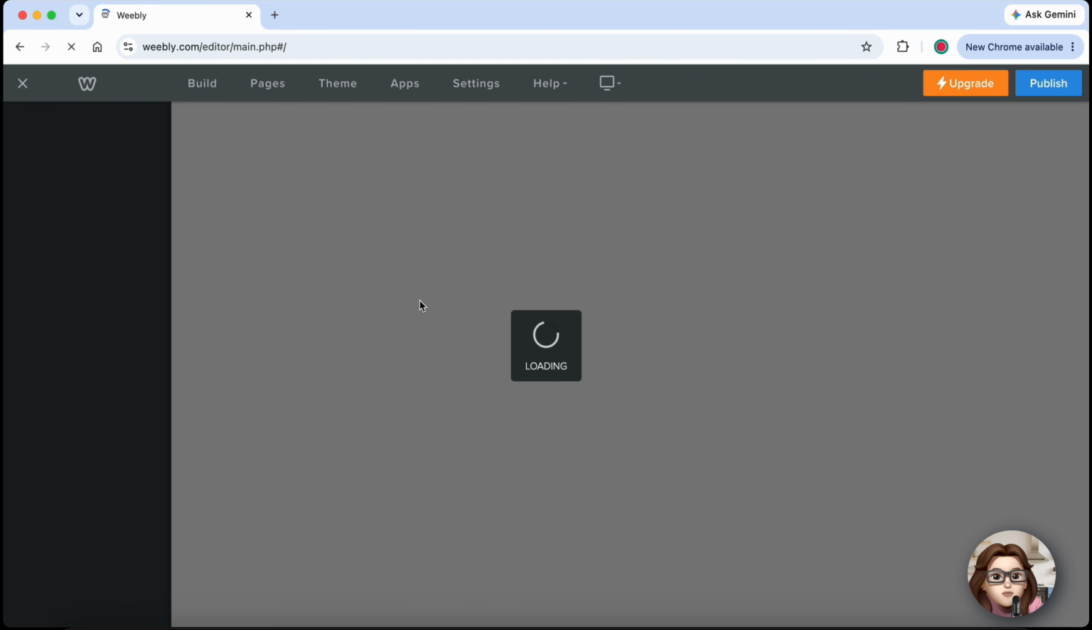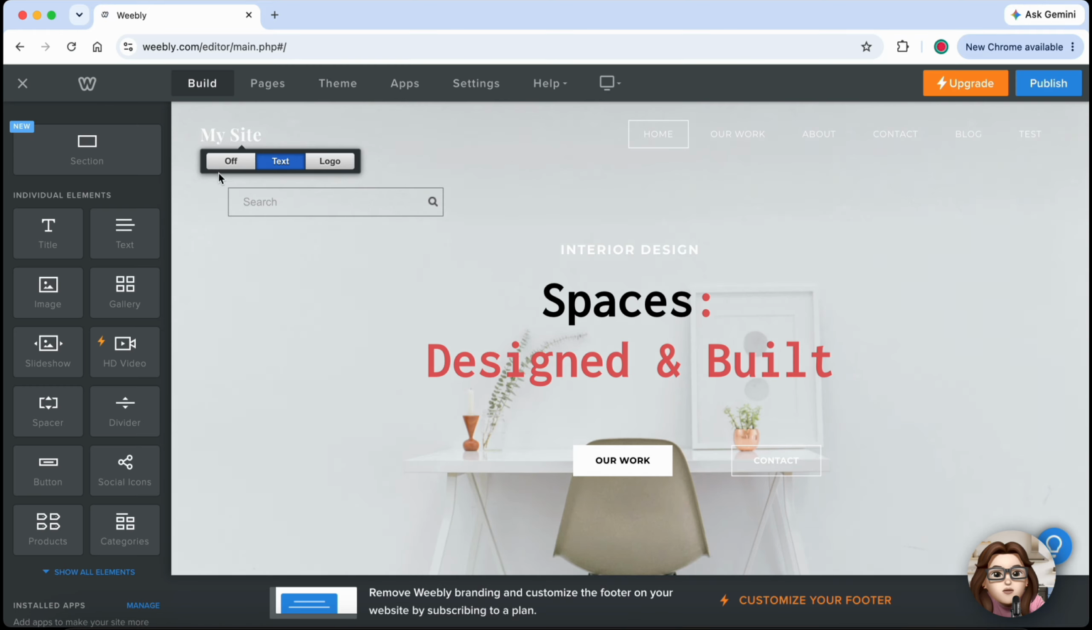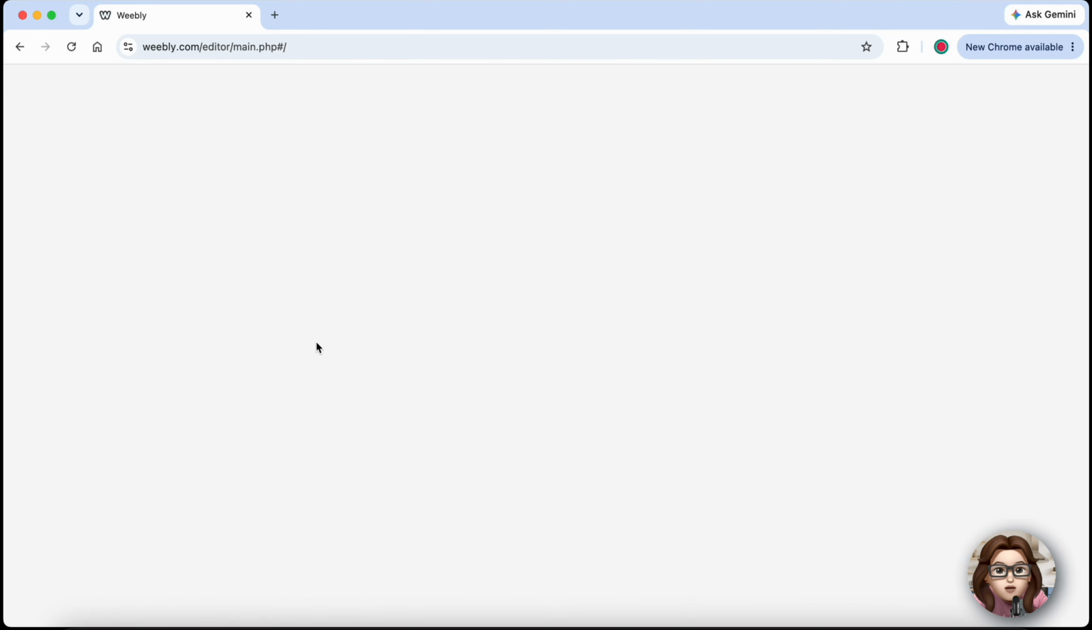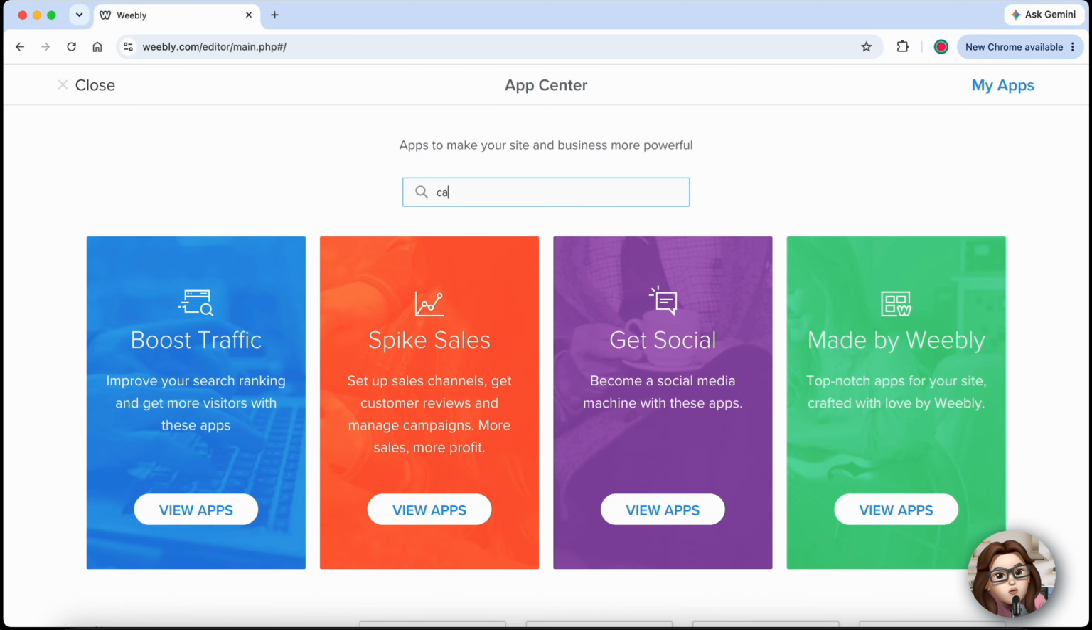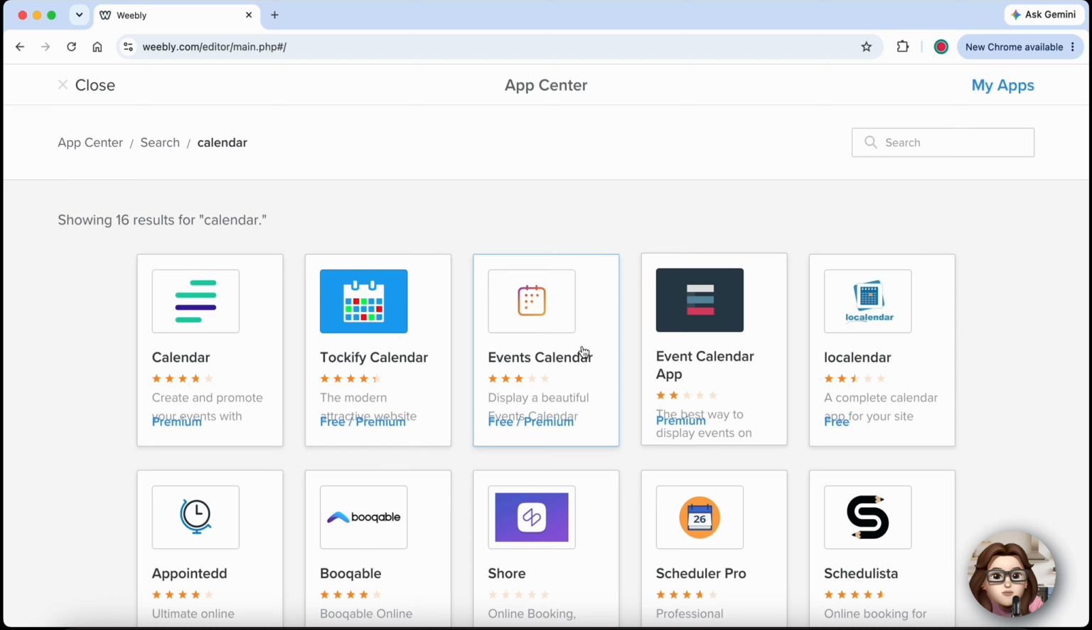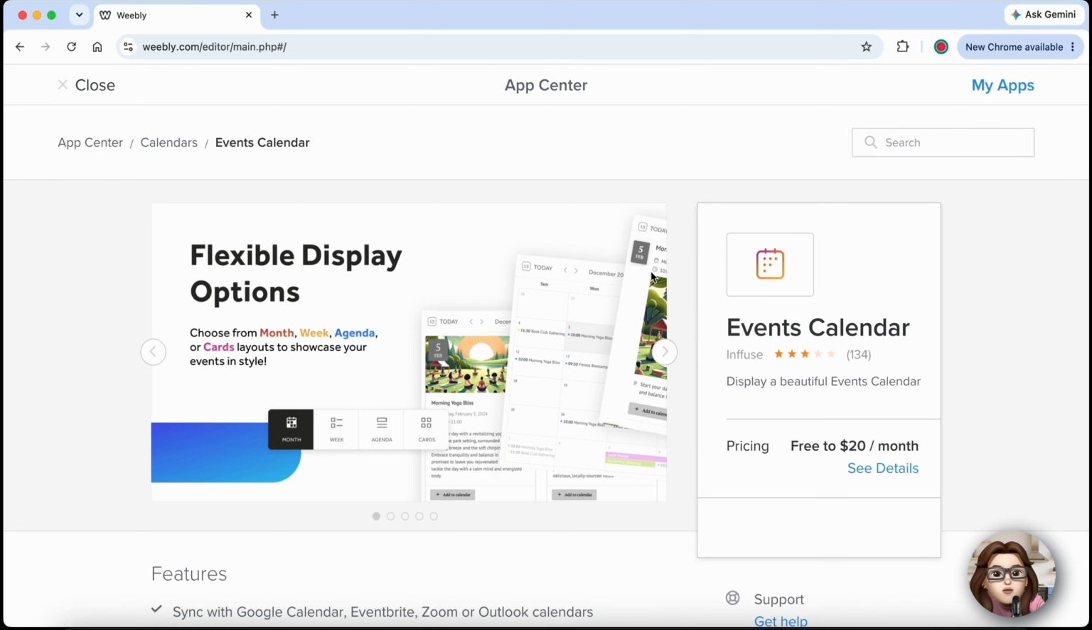In the editor, go to the Build tab, scroll down to the Installed Apps section and click Add App to open the Weebly App Center. Search for Calendar and choose the calendar app that best fits your needs. Click Add, then connect to install the app on your website.